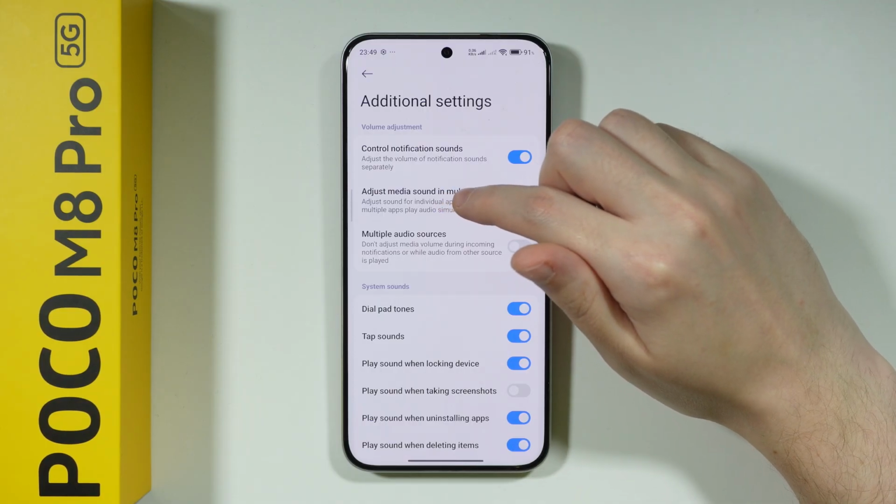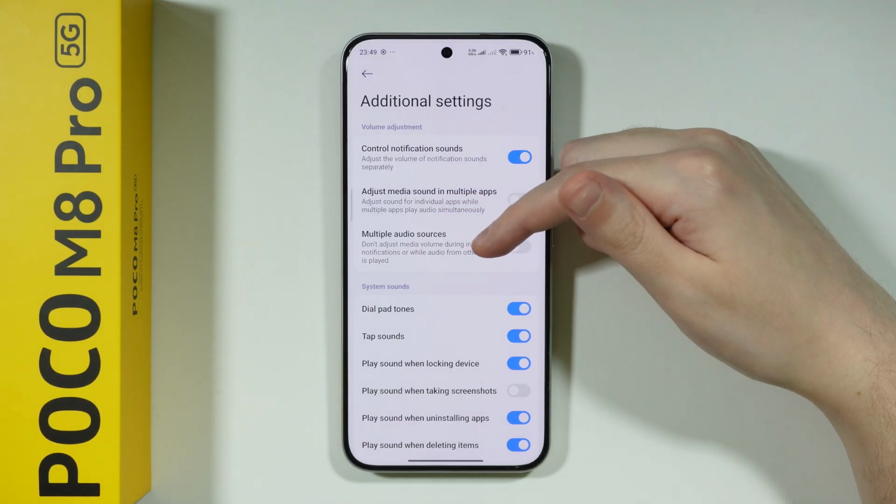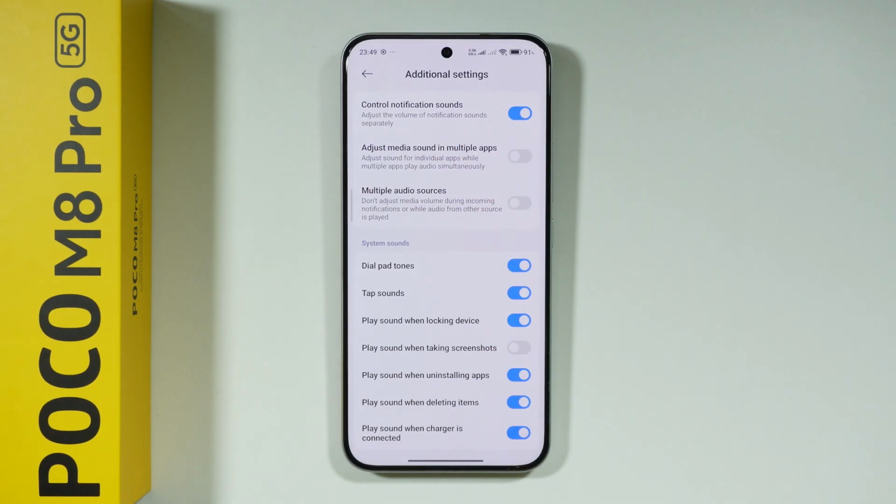There's also adjust media sound in multiple apps and multiple audio sources, and also some couple of different system sounds that we can easily enable or disable. And that is pretty much it.